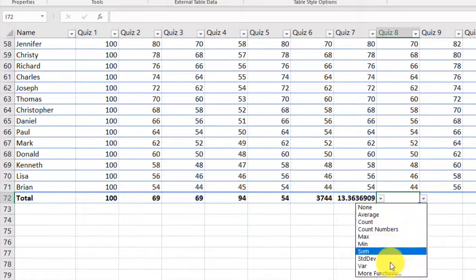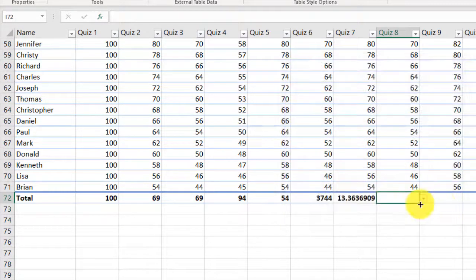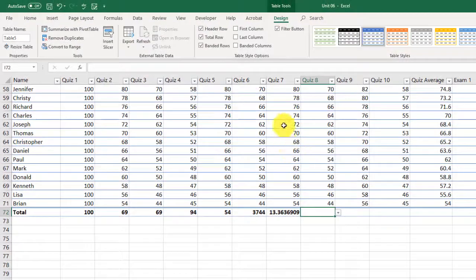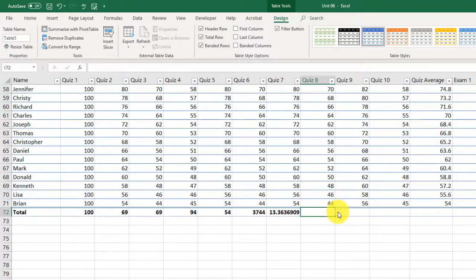So the drop down over here, I can do more functions, and I can actually add functions into that particular cell for that whole column. So this is where some serious magic and some serious cool stuff happens in this total row. So once again, to get there, make sure you have the table selected. Over here is the total row. You want to make sure that's clicked. And then it's just simply clicking in here, clicking the drop down, and selecting what you want that column to be able to do down here at the bottom.